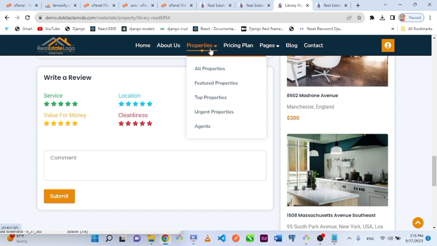All right, so you can have top properties and urgent properties. Then you can have the list of your agents that are currently on the platform, that are using your platform. And this is how you can actually set up your MLS real estate listing project, right? This is really fantastic. This is really huge.